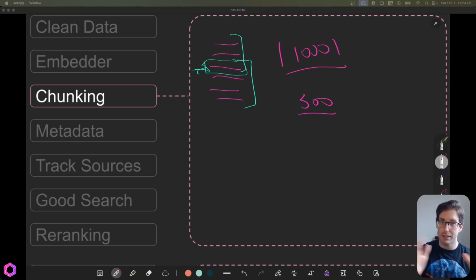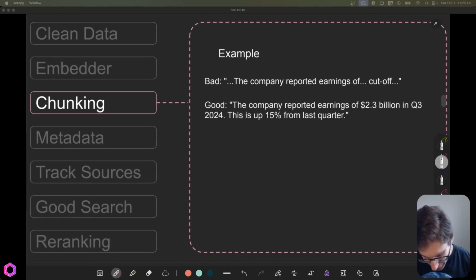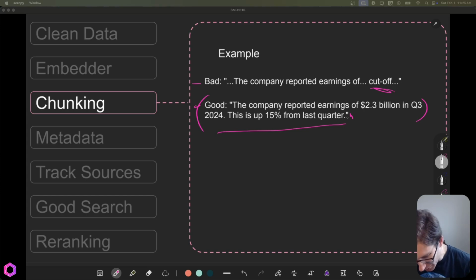So you want to adjust the chunk size based off of the size of the piece that you're pulling out that's kind of cohesive at that point. All right, so with that said, some examples. A bad example is if you just basically cut off mid-sentence. Don't do that. A good example is when you cut out an entire piece where there's a good ending point, and you can see that this is up 15% last quarter and we have a period, so we stop there. Remember, you just want to cut it in a way that it's not necessarily convoluted and hard for the LLM to interpret.